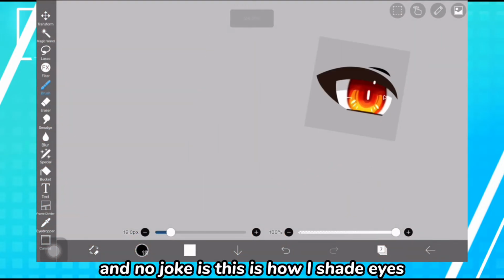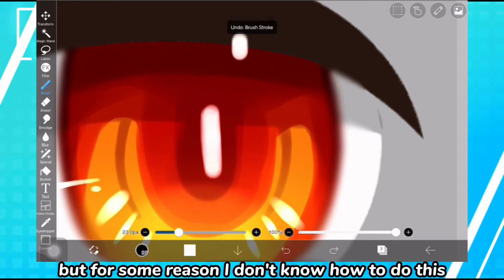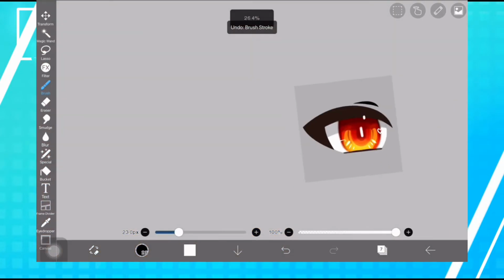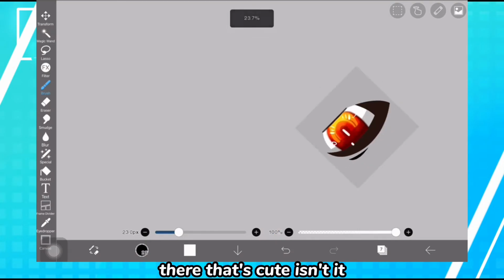And no joke, this is how I shade eyes, but for some reason I don't know how to do this. My apologies. There, that's cute, isn't it?